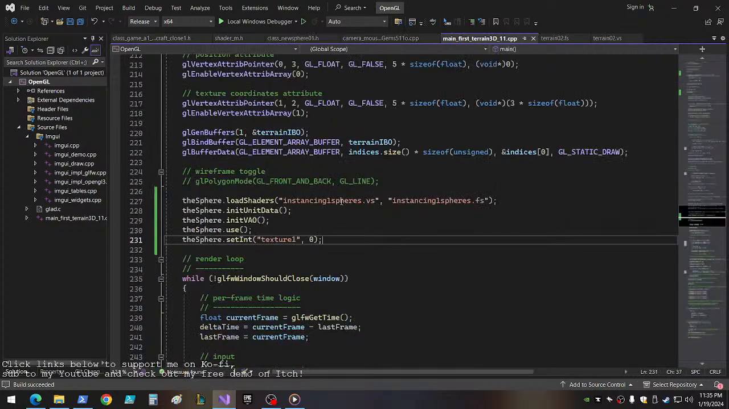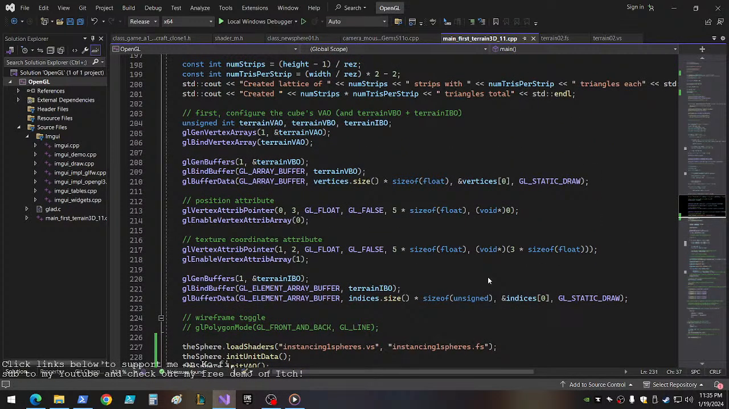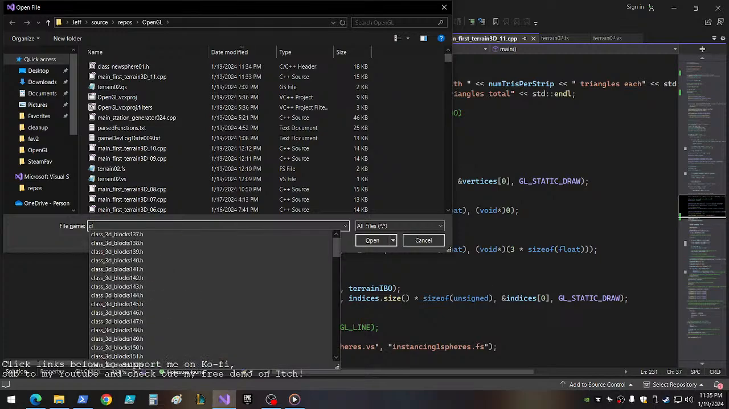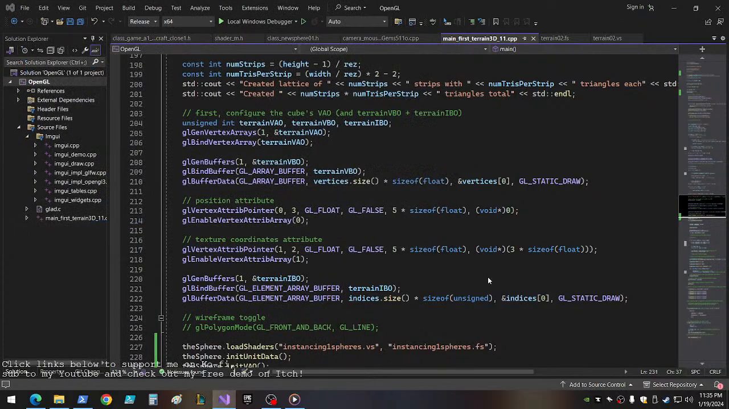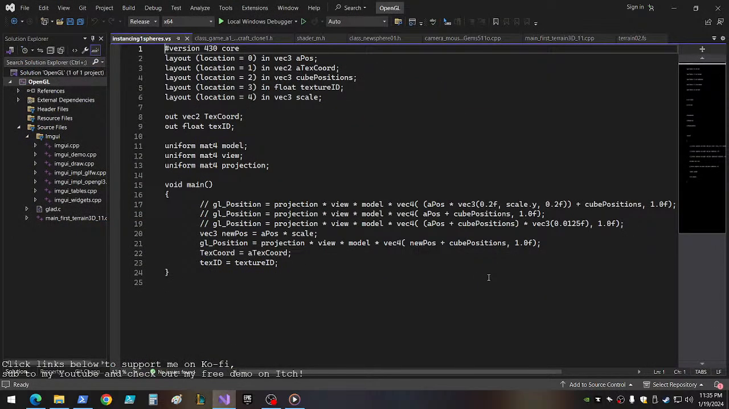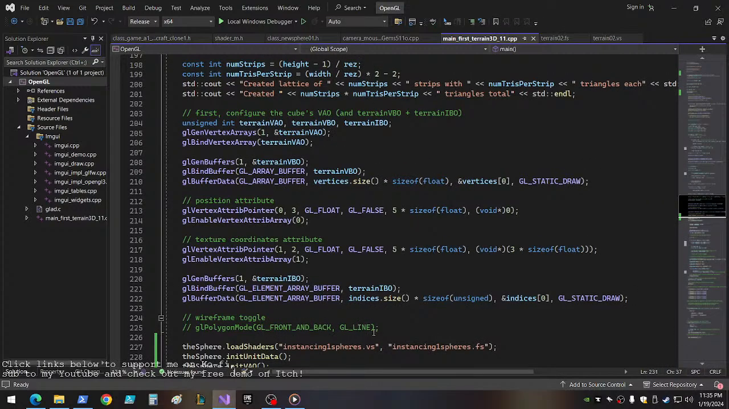Sorry, I'm merging an old project with a new one. So this stuff, instancing one spheres, how is it gonna open? Okay, so is that all in cleanup? Is that instancing one spheres versus one sphere's FS? Okay. We could either do that or we could just go like this. Or we could just go like this.